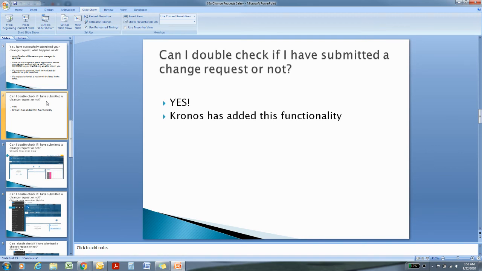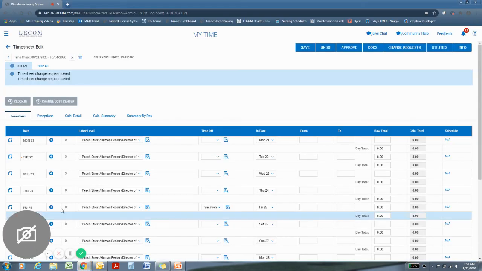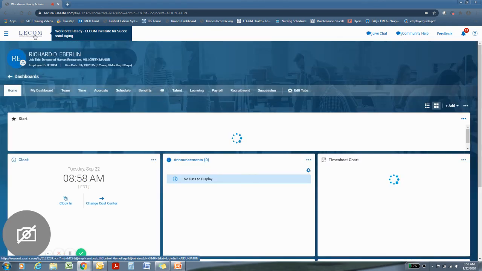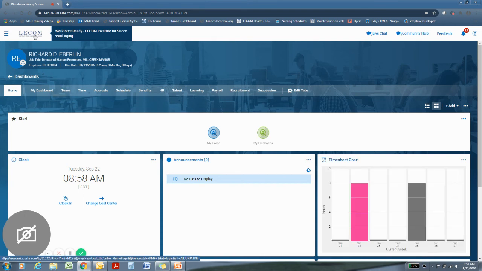So the next topic would be, can I double check if I've submitted a change request or not? So yes, Kronos has added this functionality. So we're going to go back into the system, and I'm going to go back to my home page. And again, this is just an easy place to start from everything. You could navigate from where you were on your current timesheet.